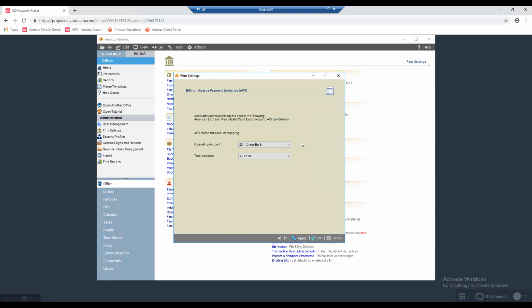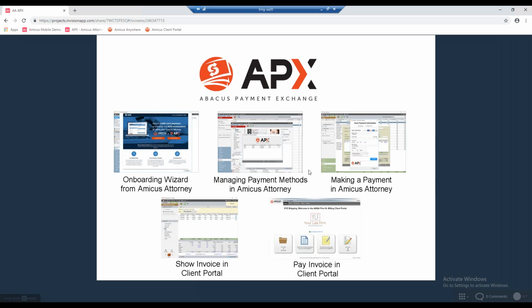And I do get these drop-down menus here, from which if I had multiple accounts, then I could select different accounts from here. So again, I'm just going to click OK to close that. So that, in a nutshell, ladies and gentlemen, is the onboarding process for Apx. So now the next thing I want to talk about is how to manage payment methods within Amicus Attorney.